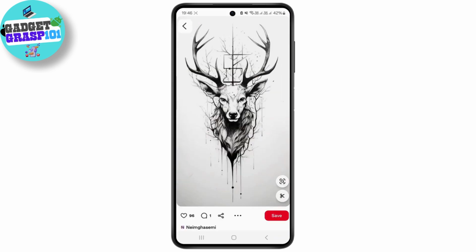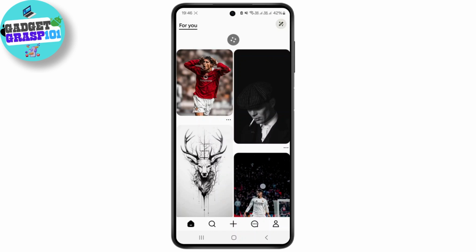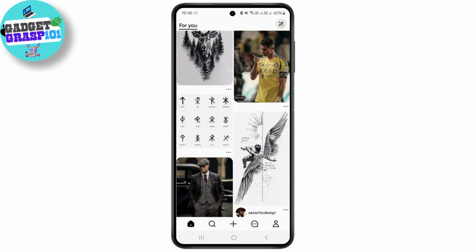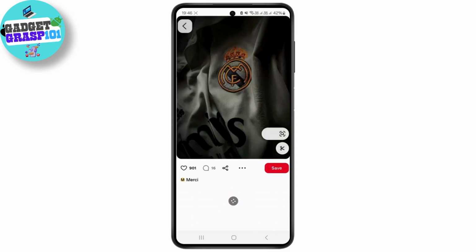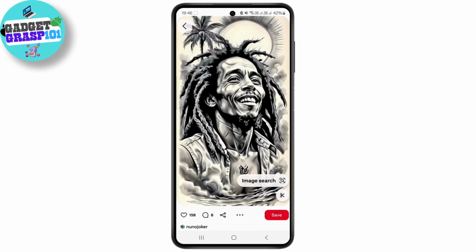So first thing, just head over to your Pinterest application and make sure you have successfully logged into your account. As you can see, I have logged into my account. So let's say I want to download this particular picture over here like this. Just tap on the particular picture that you want to download.